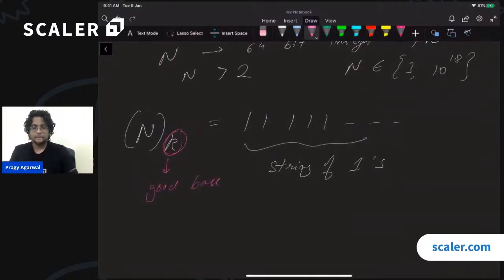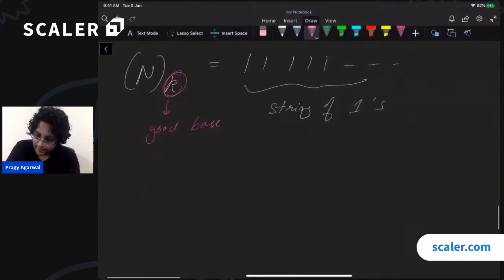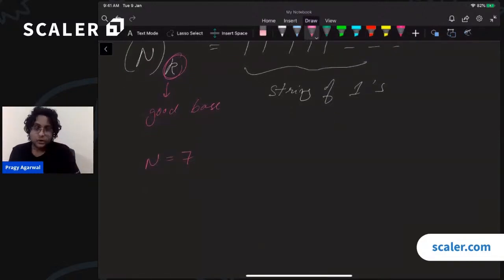Good base. All right? Is that clear? For example, let us say that n equals 7. All right? n equals 7. Then what different bases will work? What all different bases can work? So first of all, k equals 1 will always work.